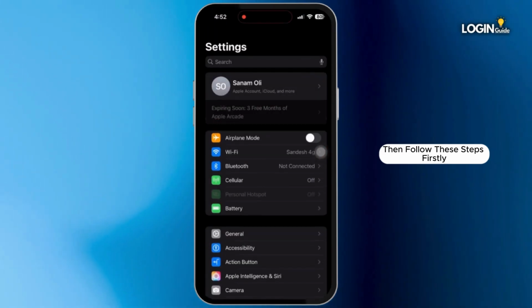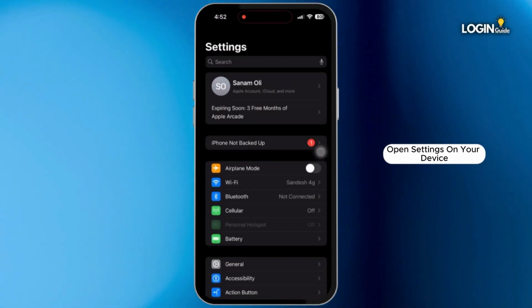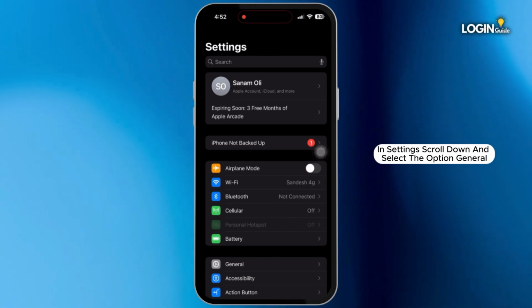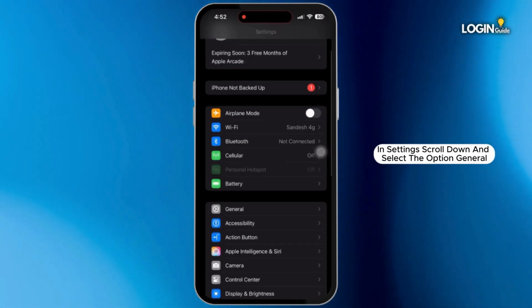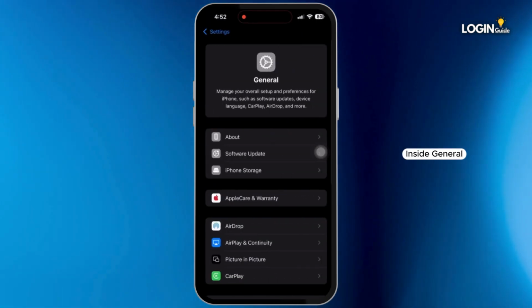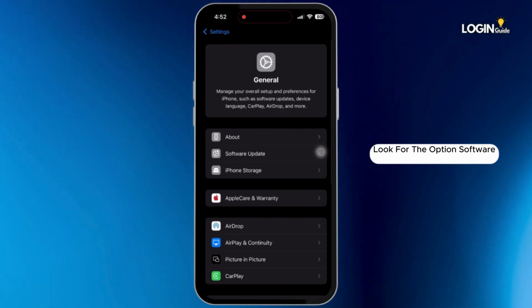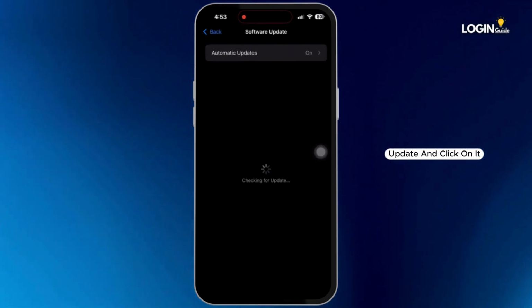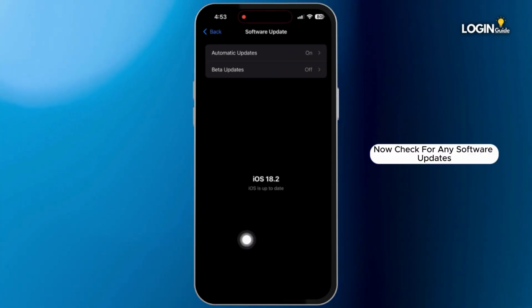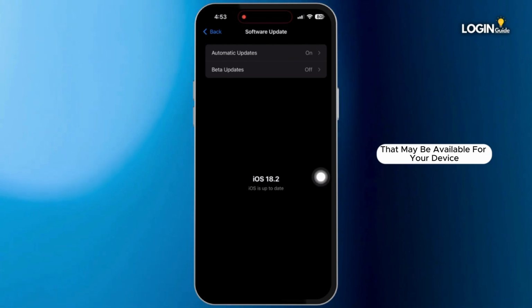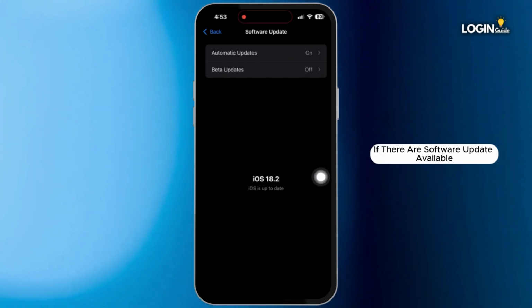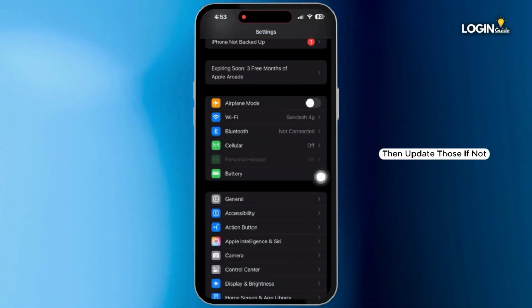follow these steps. Firstly, open Settings on your device. In Settings, scroll down and select the option General. Inside General, look for the option Software Update and click on it. Now check for any software updates that may be available for your device. If there are software updates available, then update those.